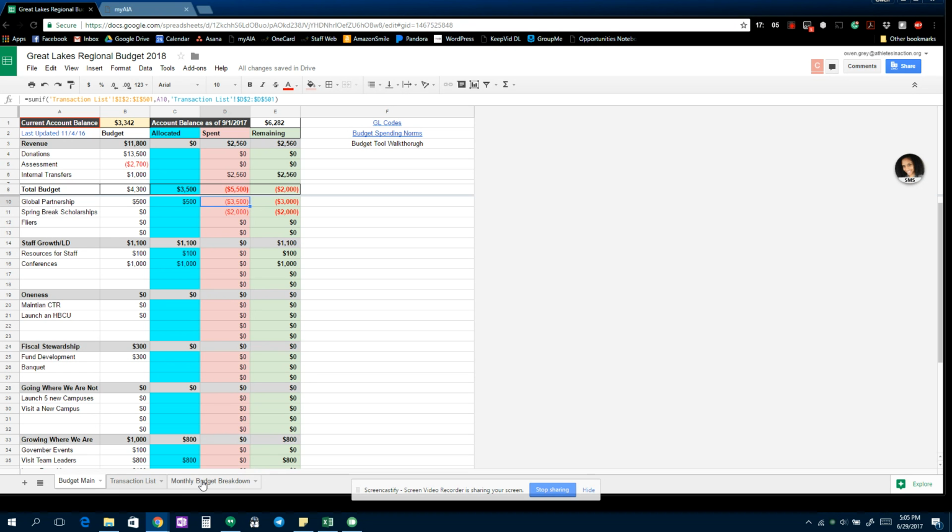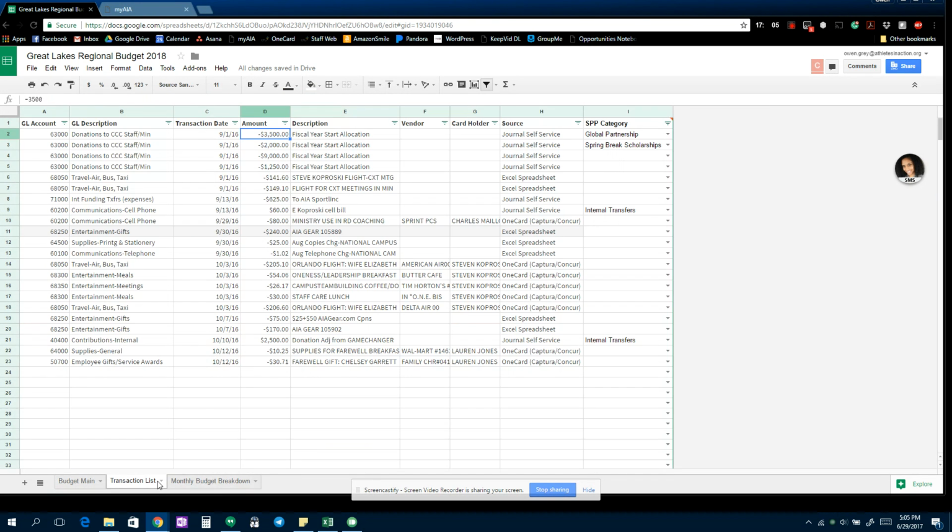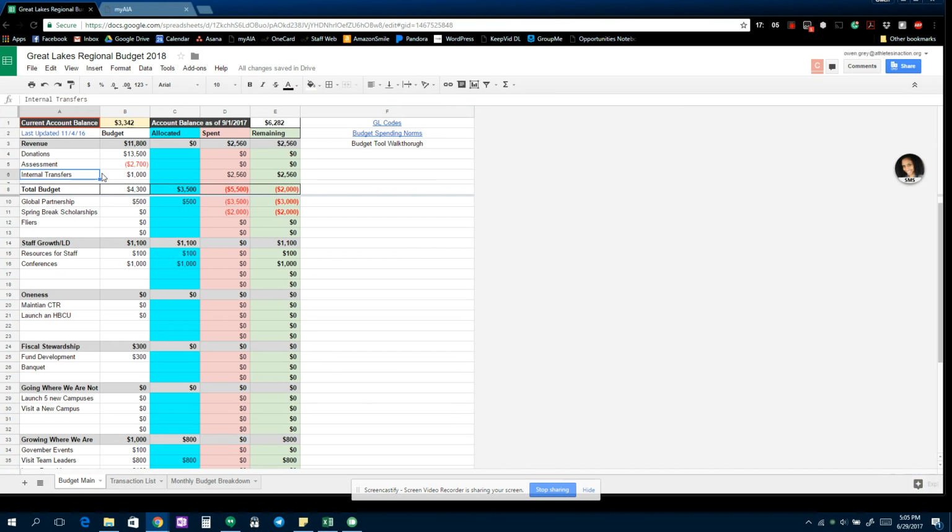So then we'll go back here. So that's kind of the same with all of these. So you see the internal transfers, there's 60 and there's a 2,500. So if we go back over here, internal transfers says 2,500 plus 60. So that's 2,560 in there.